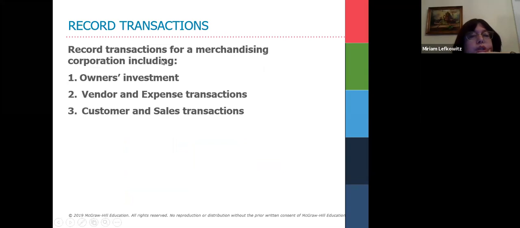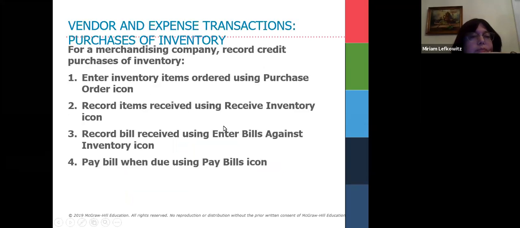Record transactions for merchandising, owner's investment, vendor expense, and customers and sales transactions. Okay, so I'm going to do an example of a new company just to show you this. Enter inventory items, order and purchase. After purchase, you know that you're going to have received items, so receive inventory, most of the time without the bill, because the bill comes later. Record bill received using enter bills against the inventory, so you have the 3rd step. And the 4th step is pay bill.